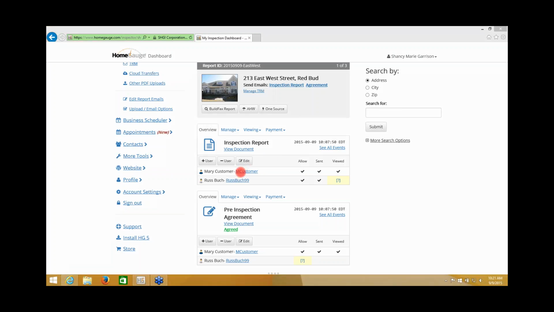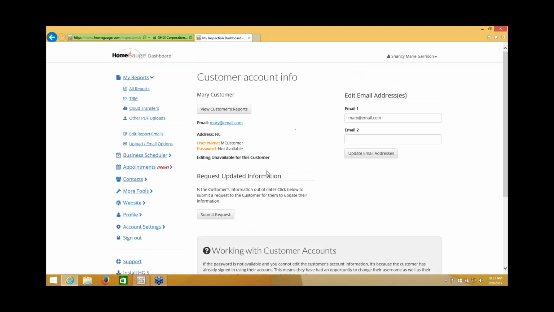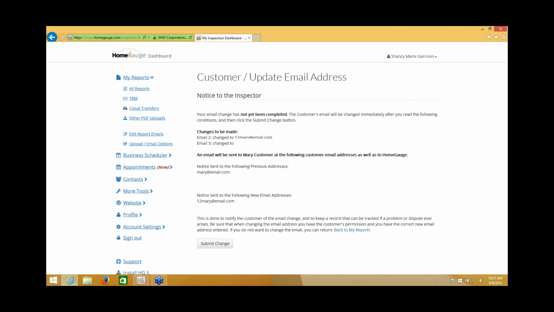So what I'm going to do here is click on the customer's username. And it'll take me here. Because the customer logged in, I don't get to see their password. If I had come here before they logged in, I would have been able to change the information a little bit differently. But right now I have this email right here for her, and she needs the report to be sent to a different one. I'm going to add a second email here. So here's her second email. All I have to do is click Update Email Addresses.